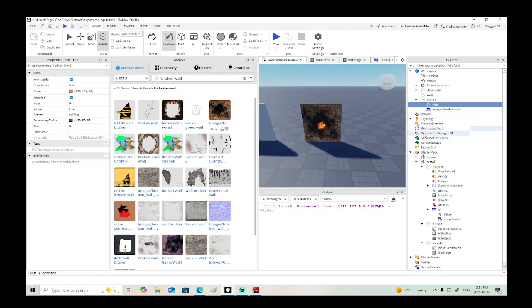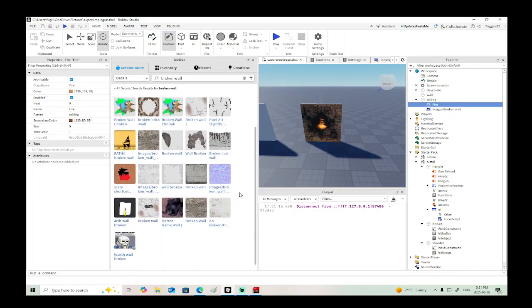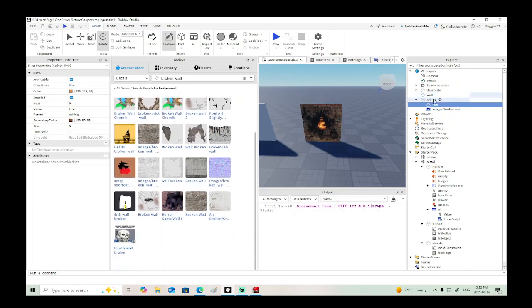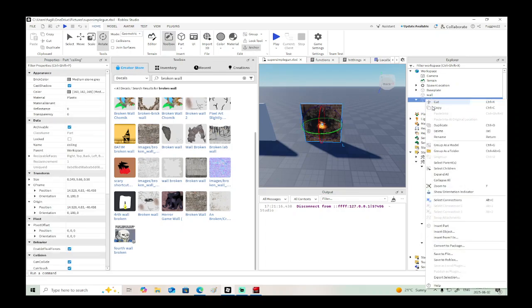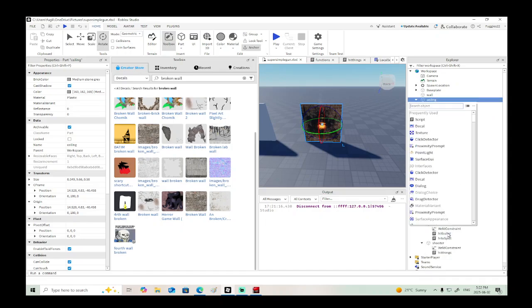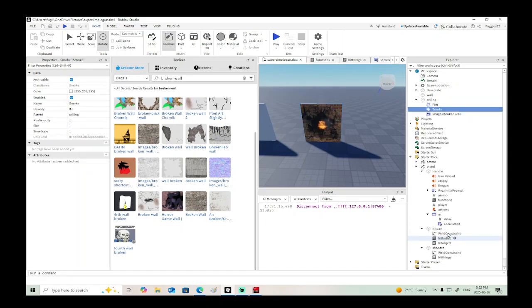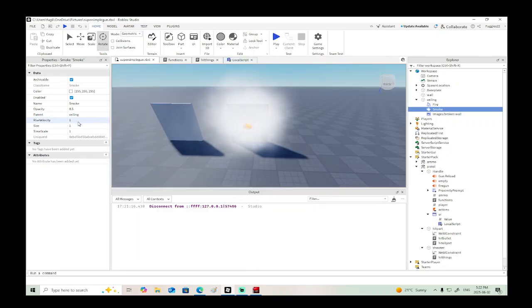fire, and then if we insert... So this object, ceiling, these are all the things that are going to be inside this specific object. We can insert some smoke as well. Smoke and fire. Then we can change the properties of the smoke.